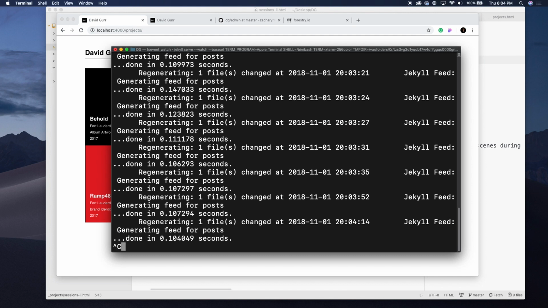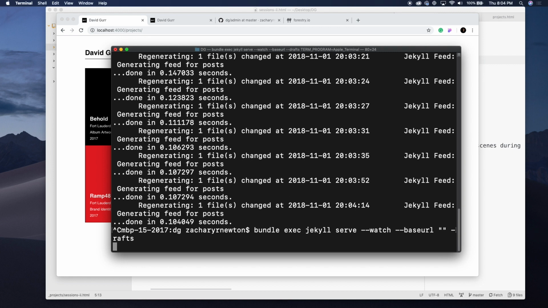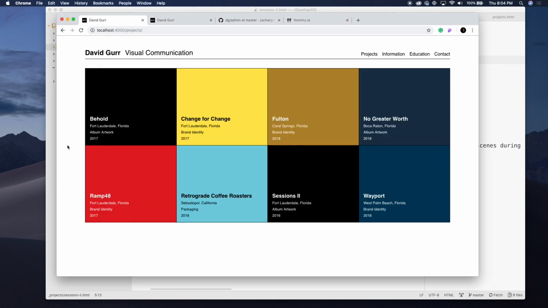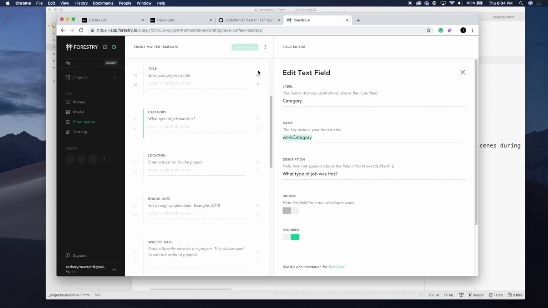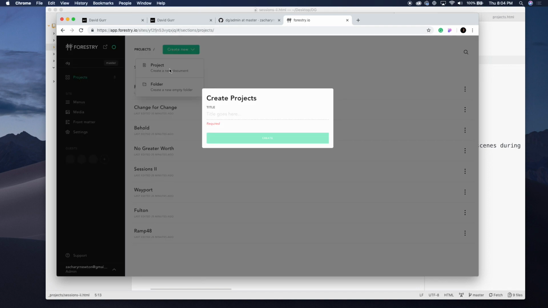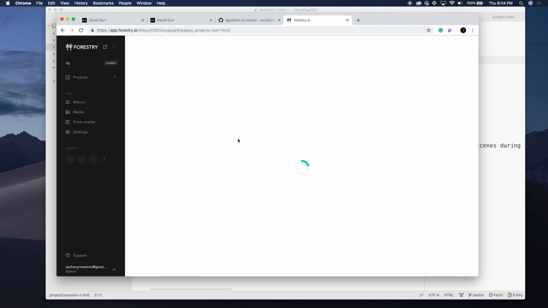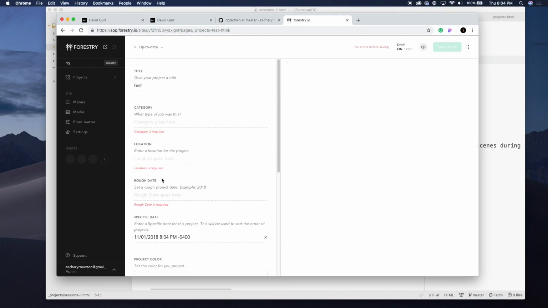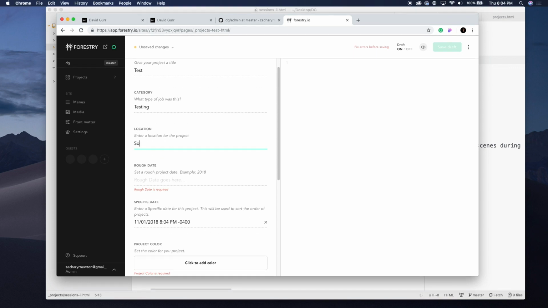Let's go ahead and I want to try and start the server with the drafts flag and see if that will bring in that one. Well, okay, we got rid of that. So that's saved. Let's add a project. Project test. Okay, fine. Create. It's going to be using this template. Let's give it a category. It's called testing. I'll make that uppercase. Enter location.